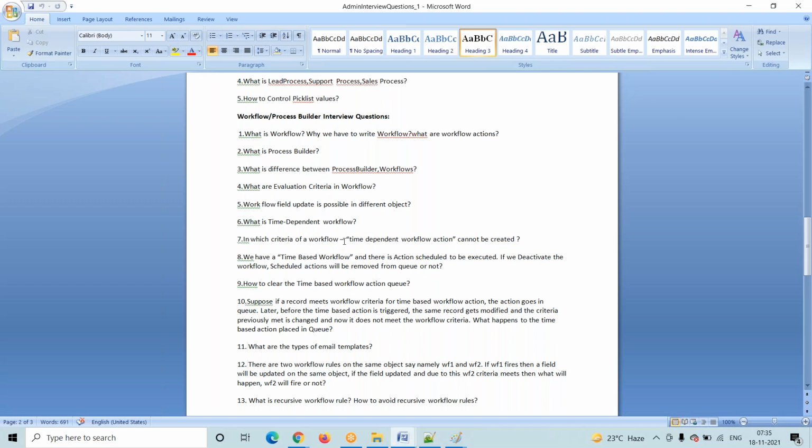Now coming to time dependent workflow actions: in which criteria do time dependent workflows work? This question we already discussed, right? How to create a time based workflow action queue. Once a workflow condition fires and the record is related to time based, where is that record until that particular scheduled time? In the time based queue, right? Suppose we deactivate that workflow rule, will that record be cleared from that queue or not? All these questions are there.